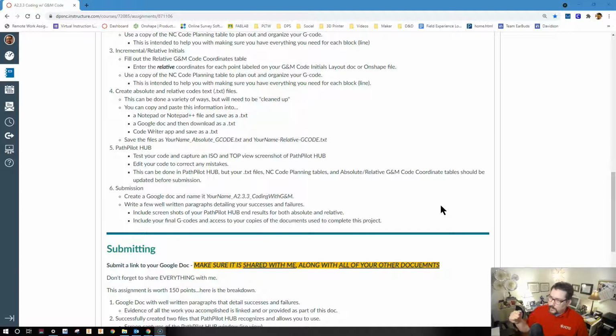However, when you use the Onshape document, if you choose to do so, you will need to not only make sure that that link to that document is in this Google Doc that you've created, but that I am also shared on that document as well. If I don't have access to a document, I consider the fact that it wasn't turned in or did not work and is a broken link as far as I am concerned.